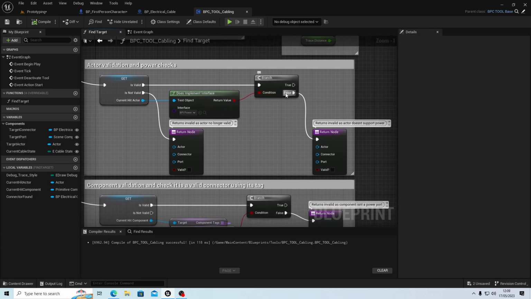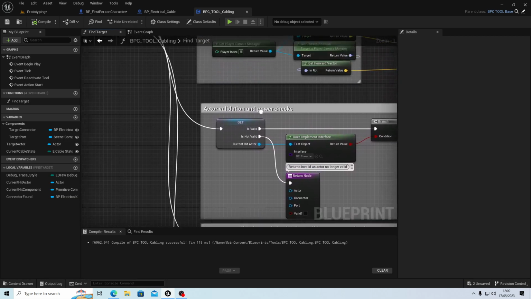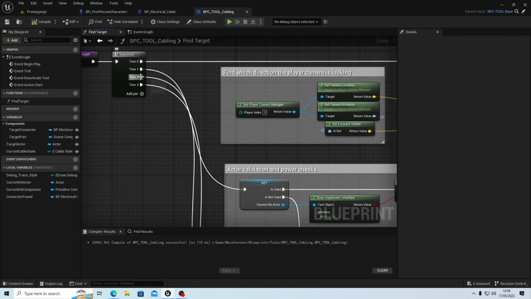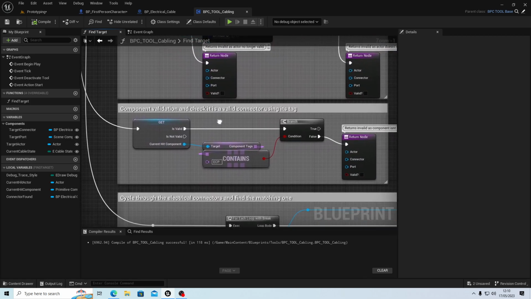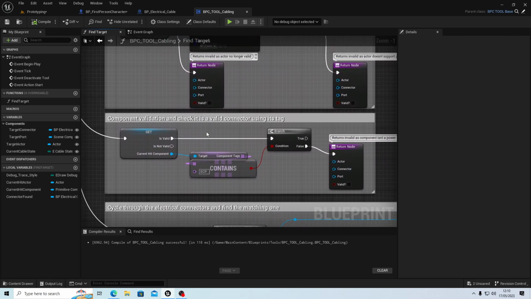We don't need to do any more checks. We know it doesn't use power, or it doesn't supply power, because it's not employing an interface. So we're just going to send back another invalid node. See, nothing on there, false. Okay, so it falls off the edge here. It's true, so then it will go to our next one, which is then 2, and then down to this one. Now this one is going to check to see if it has any valid ports.